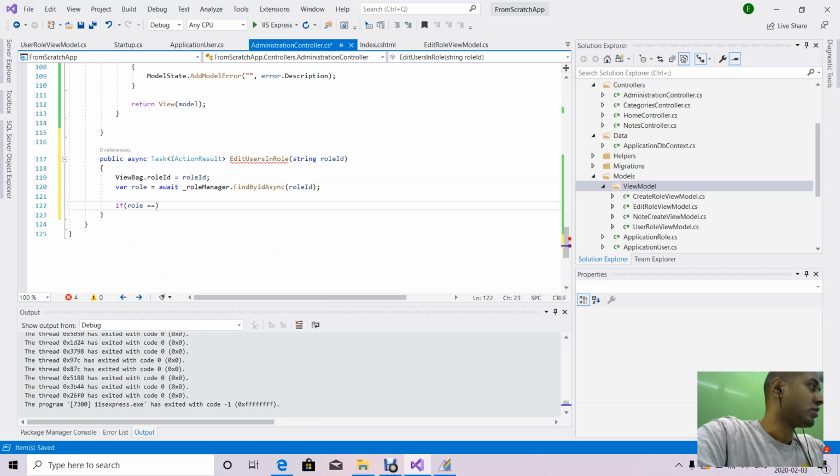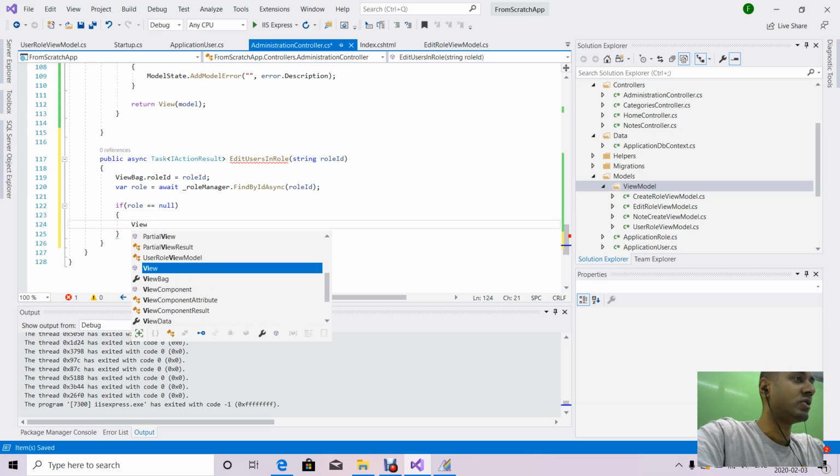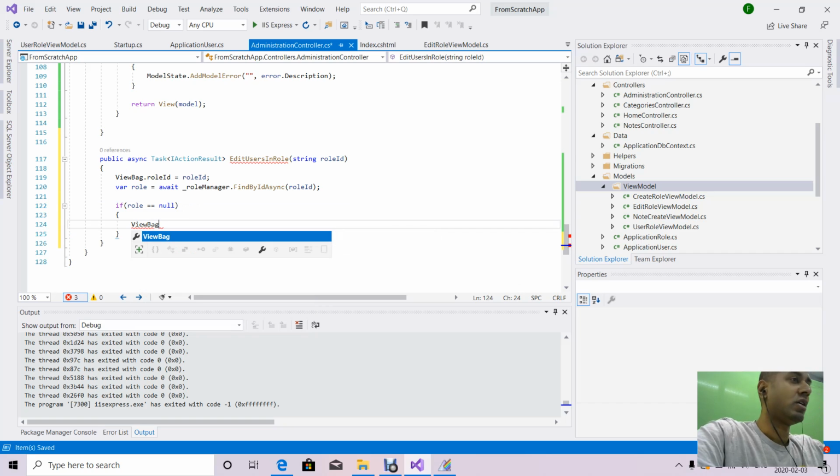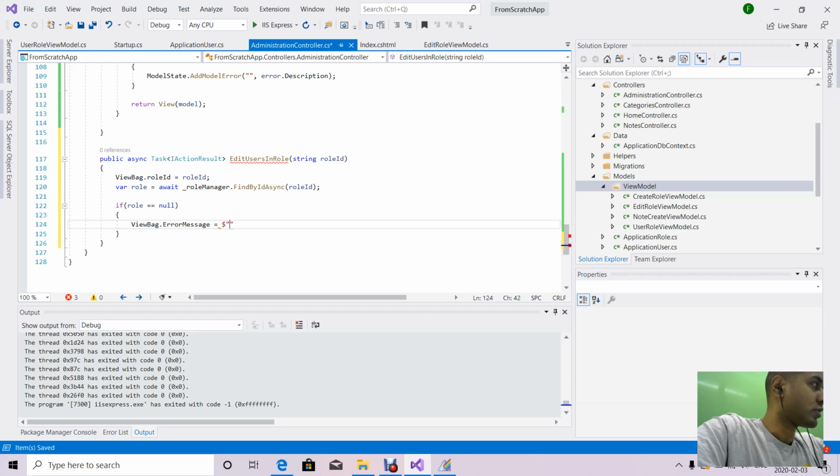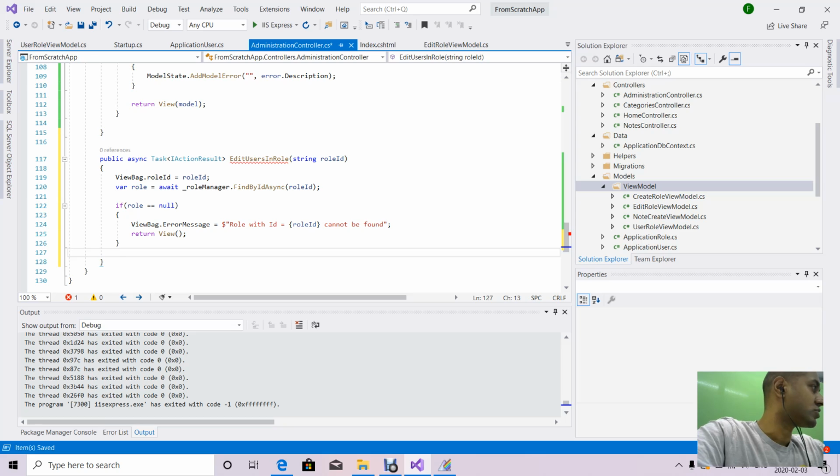Next, we're going to check if it's null. If it's not null, this code should look familiar because we are just rewriting it from our edit action; we're just changing around the edit action method a bit. Role with ID equal to role ID cannot be found, and then we will return the view with that error message.